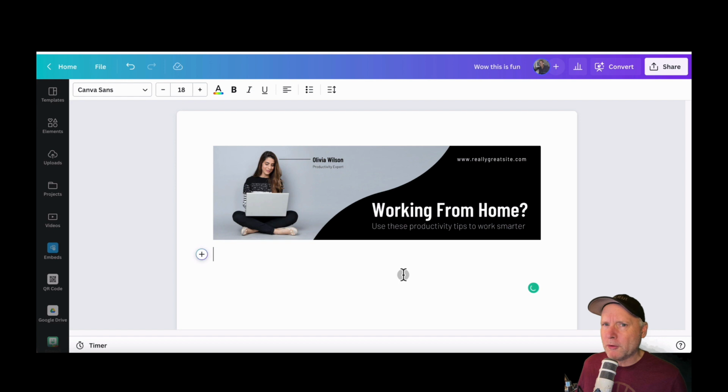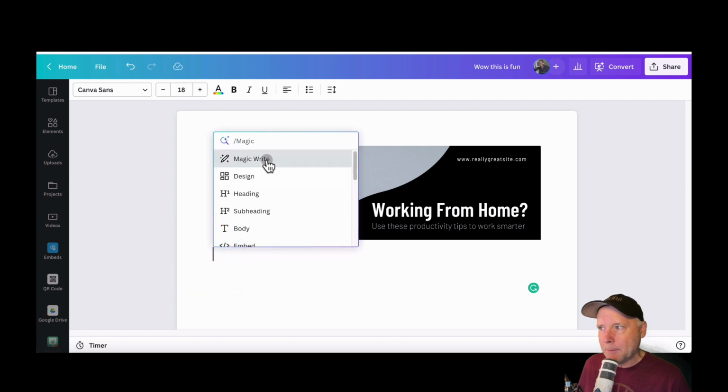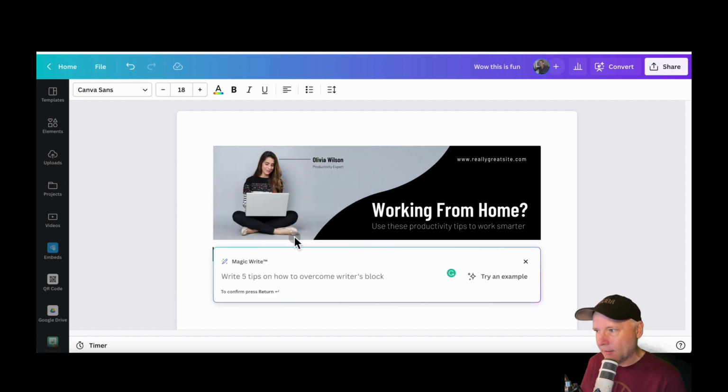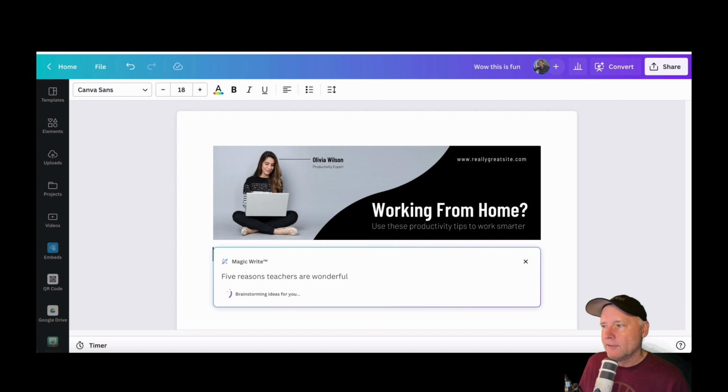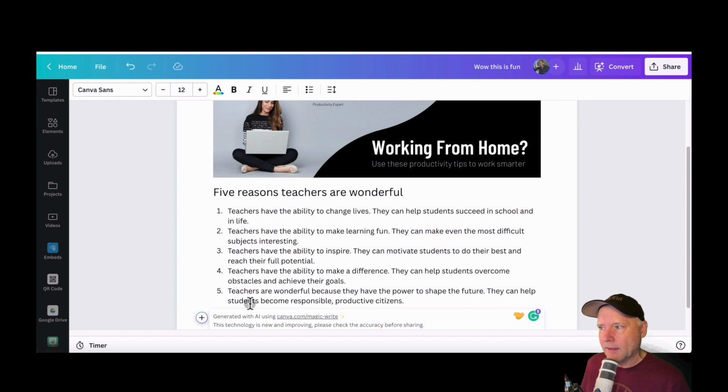Probably the coolest or most interesting or scariest thing, depending on your point of view, is the AI, the artificial intelligence writing mechanism here. So if I click on Magic Write and I type in 5 reasons teachers are wonderful, let's see what happens. It's going to go out and do some brainstorming. Basically, it just searches the web for 5 reasons and then it lists them right there.